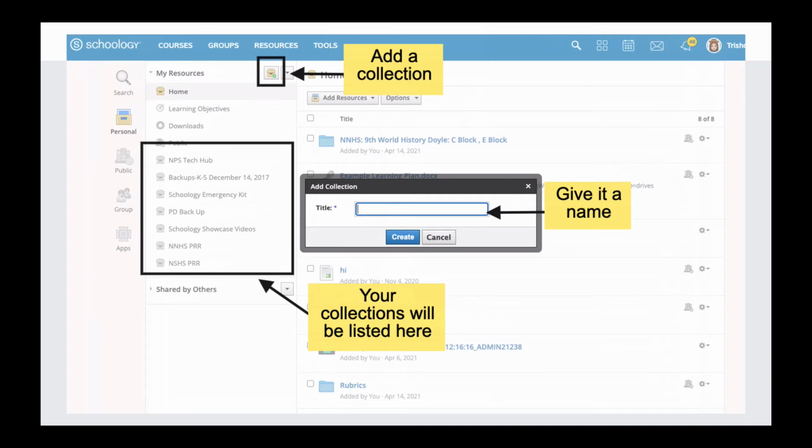Think of collections as file folder boxes that hold the folder backups of your previous courses or materials. Some ideas for collections include school year backup of courses, or maybe you teach a different subject topic and you'd prefer collections of materials based on content or curriculum.